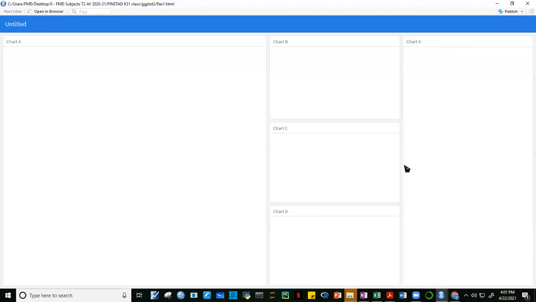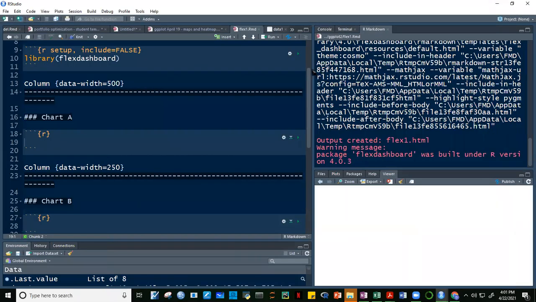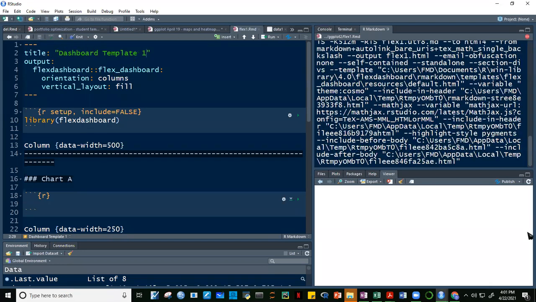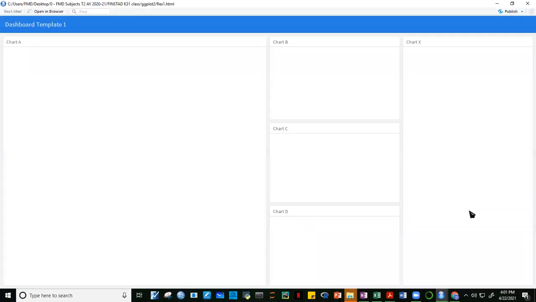Okay. So, wait, hindi ko pala linagyan ng title. So, lagyan natin ng title. Dashboard Template. Okay. Then, knit ko ulit. Yan. So, this is our dashboard, guys. Okay, so ready time. May I have 1 or 2 minutes, guys? Okay lang ba? Okay lang, guys.